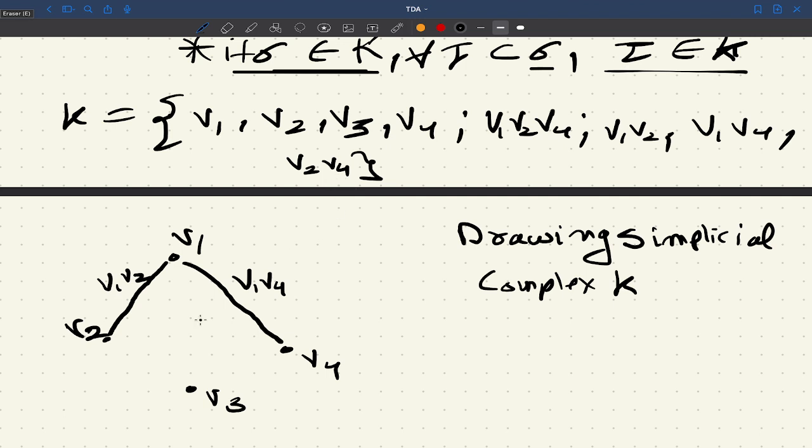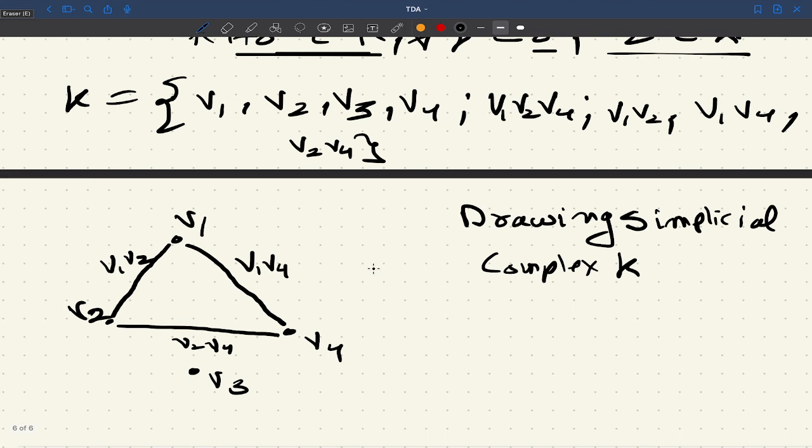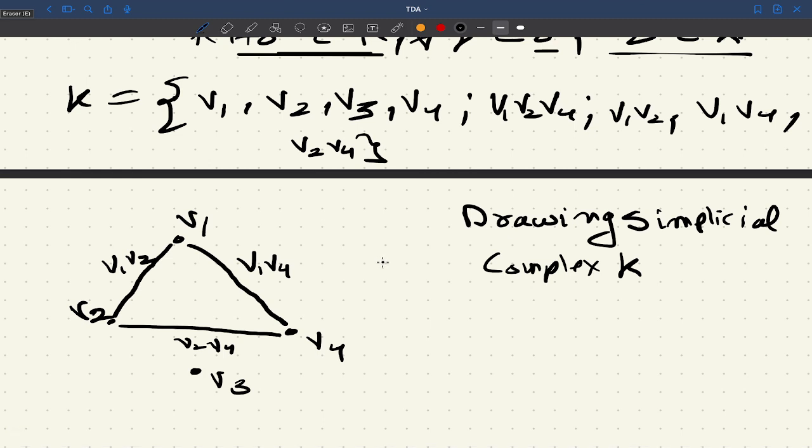And we have v2, v4 as well. So this edge represents v2, v4. And since we don't have v1, v3, I will not draw the edge between v1 and v3. Again, we have v1, v2, and v4. So how do you represent that in your diagram of simplicial complex?